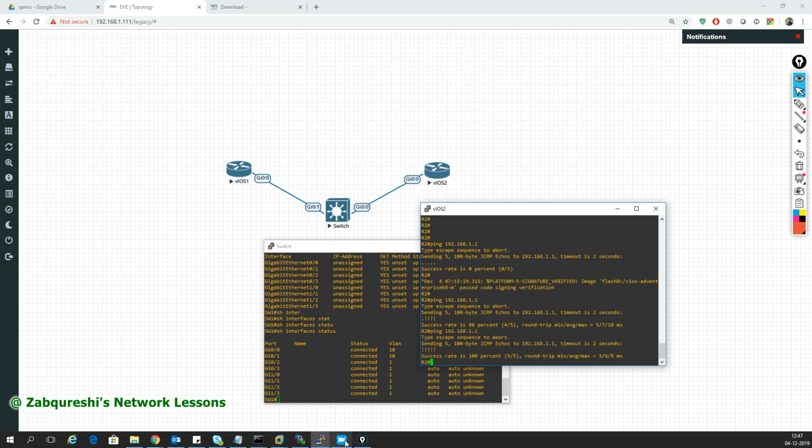So guys, this is how you add virtual IOS into your EVE-NG.